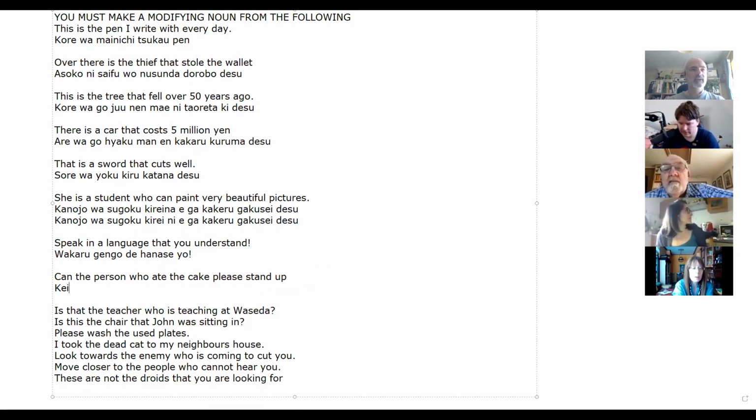Sophie, can the person who ate the cake please stand up? Tabetta. Good. Okay, the person, hito. Hitoga. Yep. Okay, so we have the compound. Tachi agate kudasai. Very good. Excellent. So I think in this case we want to put the stress on the person who ate the cake rather than the verb to stand up. So this is a good case where wa is a good one to use in this position. As for the person who ate the cake, please stand up.